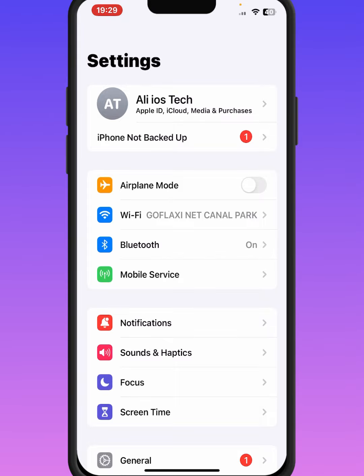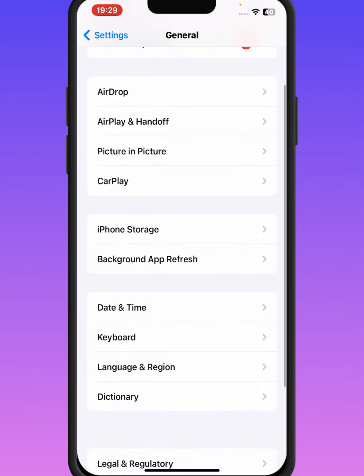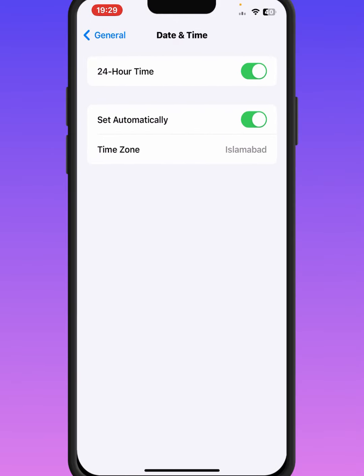If the problem is not fixed, then scroll down, tap on General, then tap on Date & Time, and from here make sure that the Set Automatically toggle is turned on. If the toggle is turned off, what you need to do is turn on the toggle and select the correct date and time, and after that check whether the problem has been fixed or not.